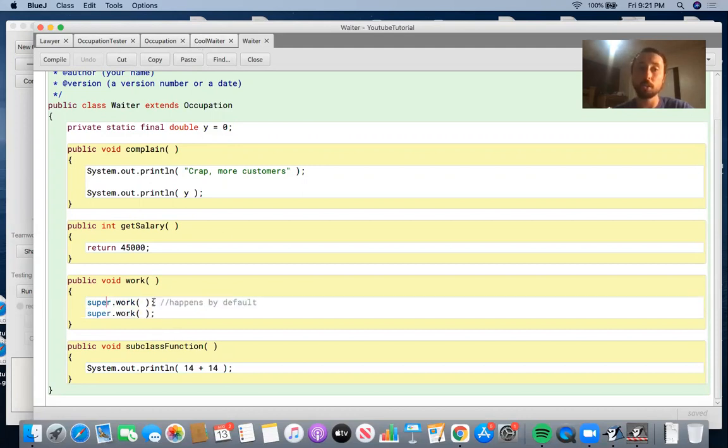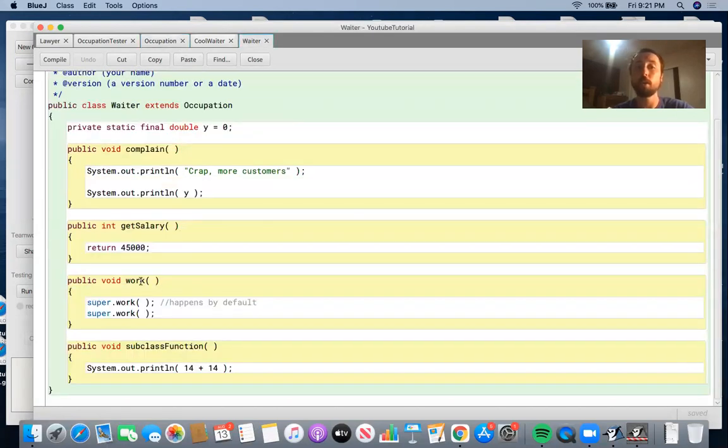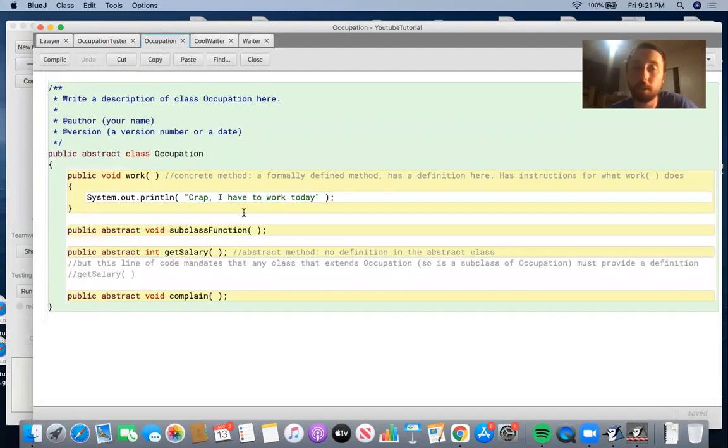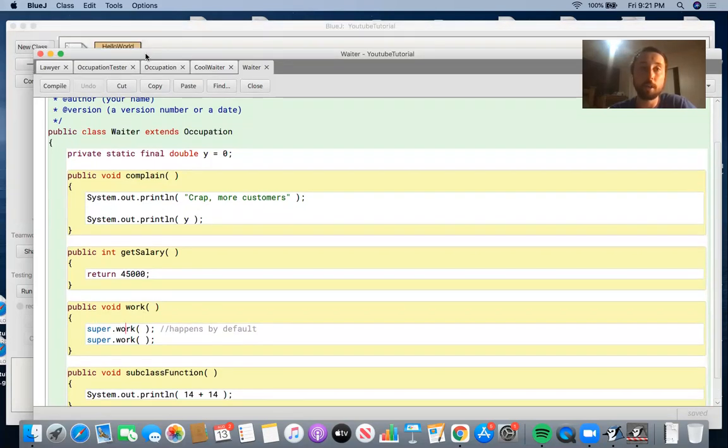It just calls the superclass's work method twice. And we saw an example of that where if you tried running a work method on a particular waiter object, it wouldn't just print crap I have to work today. It would print crap I have to work today, crap I have to work today, because in the subclass, you overrode the functionality of the work method to complete the work method, but to do it twice, right? And then we have implementations for the other methods that were initially abstract, okay?